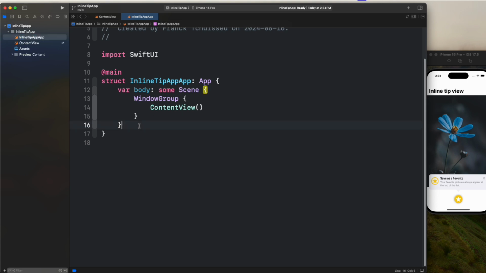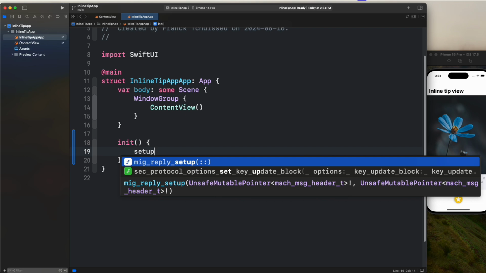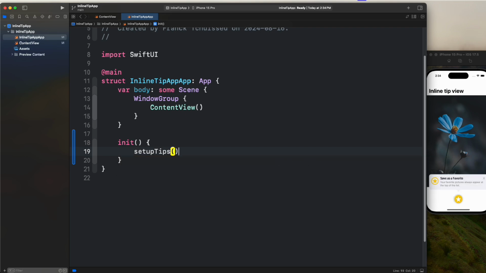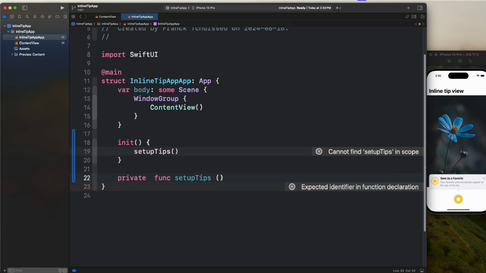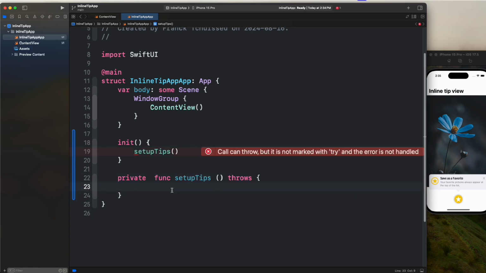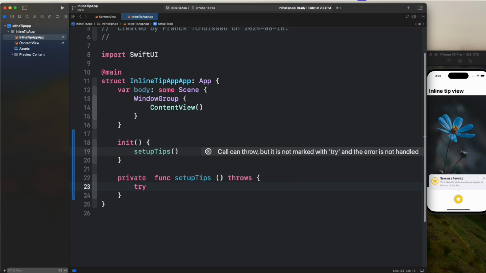So we need to call this init, and inside this init we want to set up our tips. We can call this setupTips, which is going to be a function. Of course we don't have this, so we want to create a private function, and the name of our function is setupTips. Now this function can throw an error. Inside this function, we simply want to call Tips.configure, and that's all we have to do in order for us to initialize all of our tips.